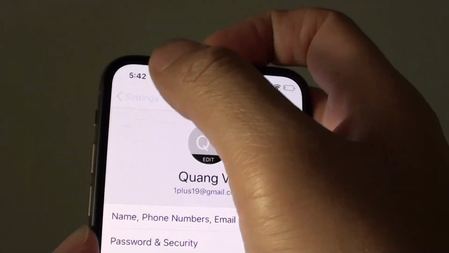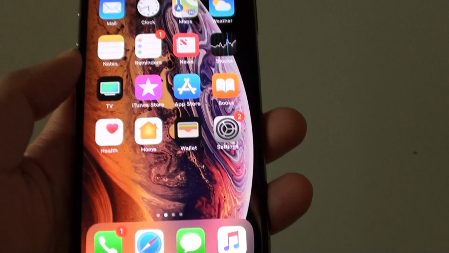Now you can tap on the back key at the top to go back, or swipe up from the bottom to go back to your home screen.